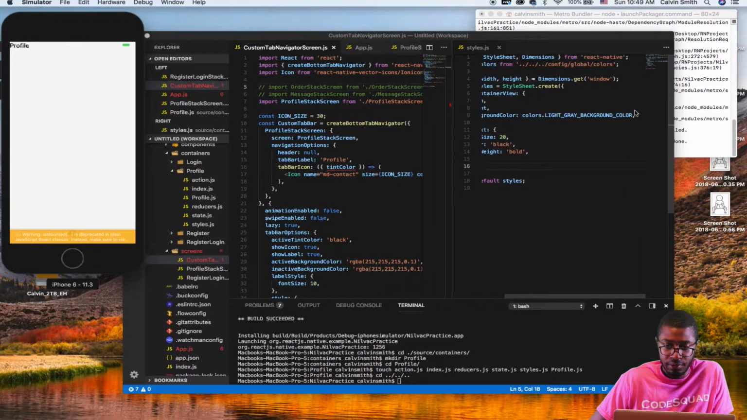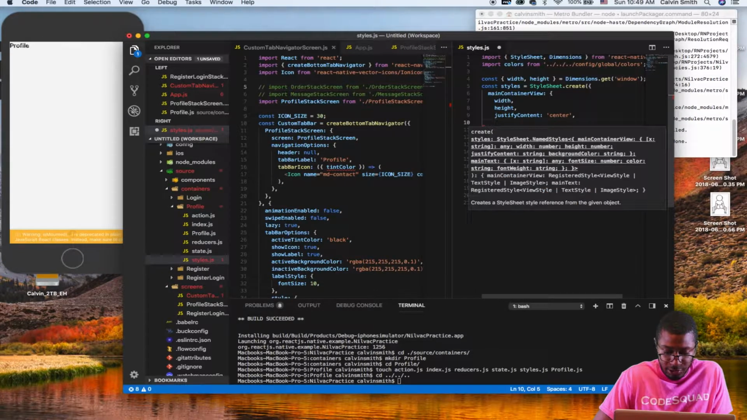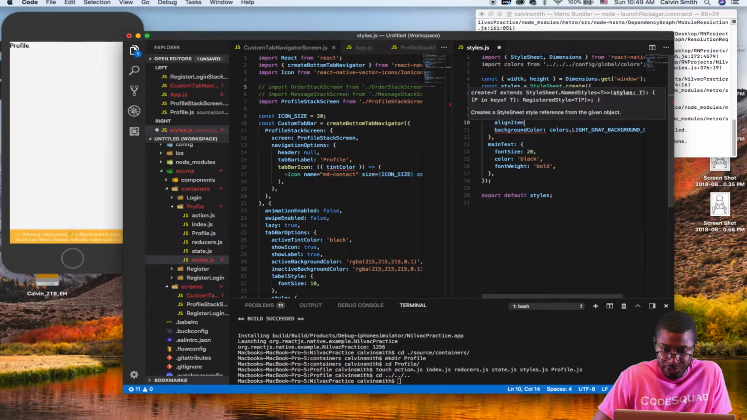And let's just put that in the center for now. Justify content center. This is all going to be changed later, so it doesn't really matter, but we'll just add it right now to make it look a little bit semi-decent.